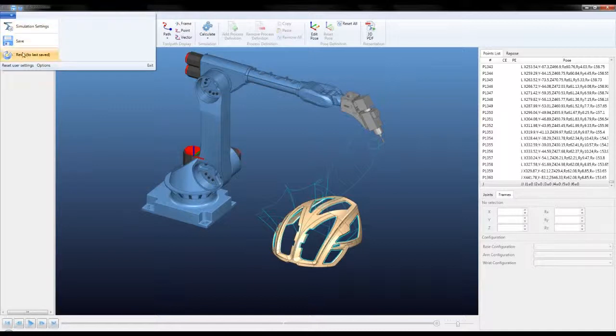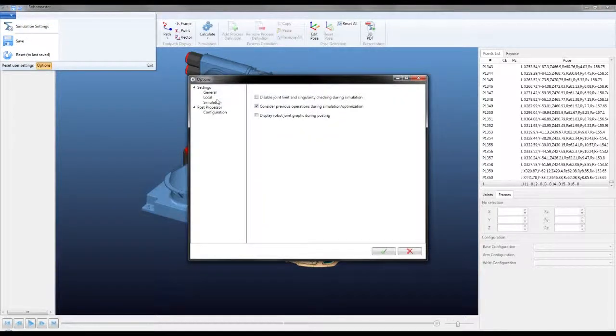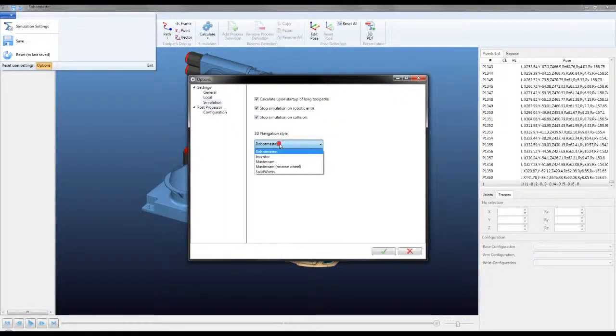Now I can go, using the options, and change the style to either Mastercam or Mastercam but with the wheel reversed. That means the wheel direction is reversed for the zoom in and the zoom out. SolidWorks and Inventor.